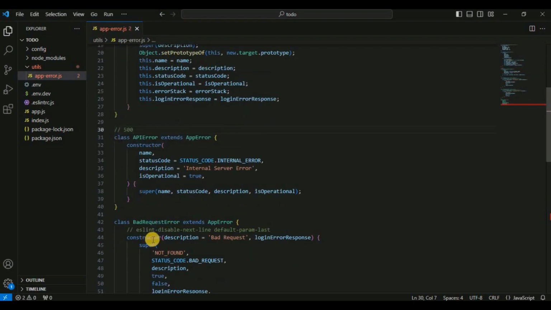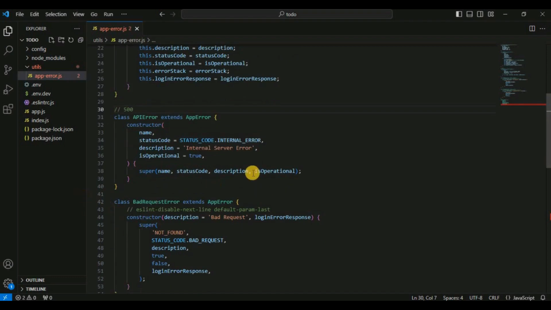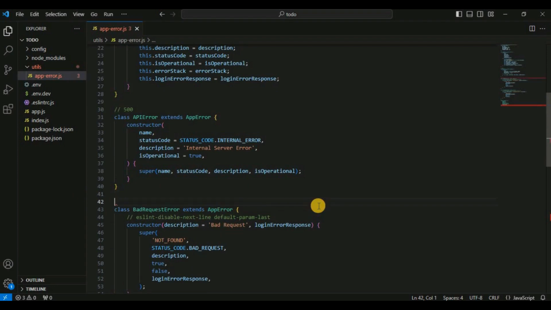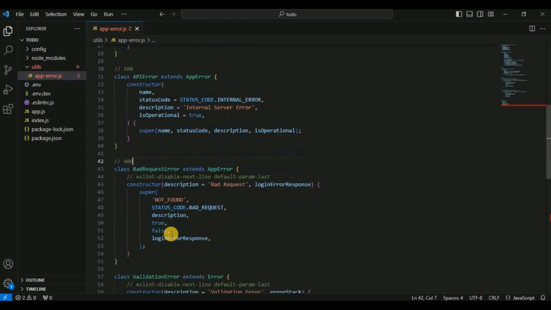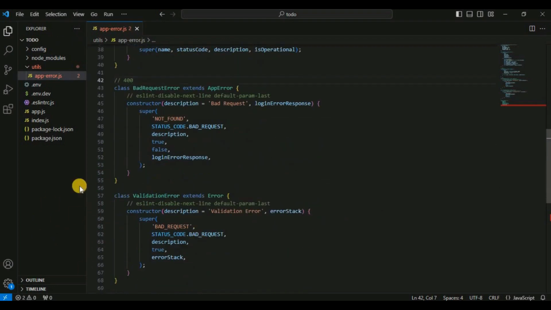And next the bad request error, doing the same, it inherits the properties of the app error, and it's for the 400. If any bad request error happens, then we will call this class. And this is the validation error. If anything violates validation, then we'll call this class.